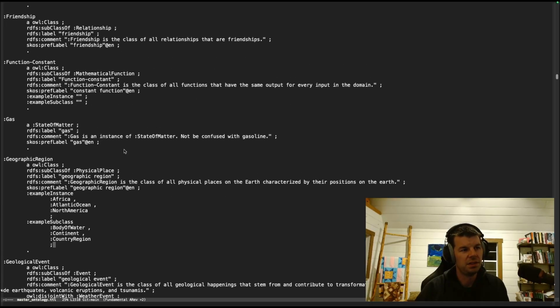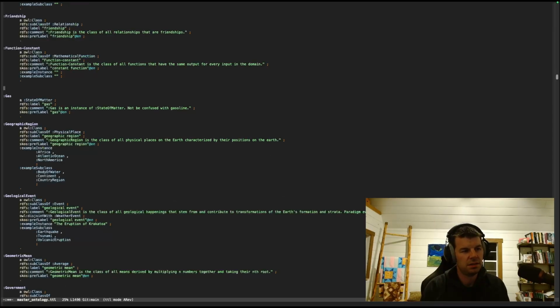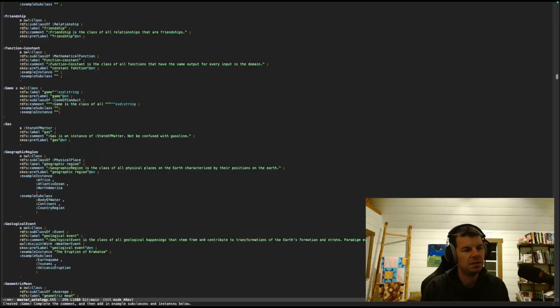So if I'm going here, just before gas, gotta turn on turtle mode, and we're going to create game, and game is a subclass of code of conduct, and game is the class of all codes of conduct that specify a game.